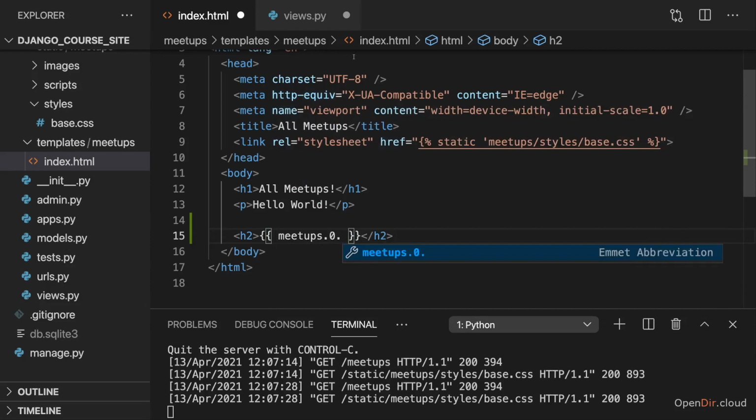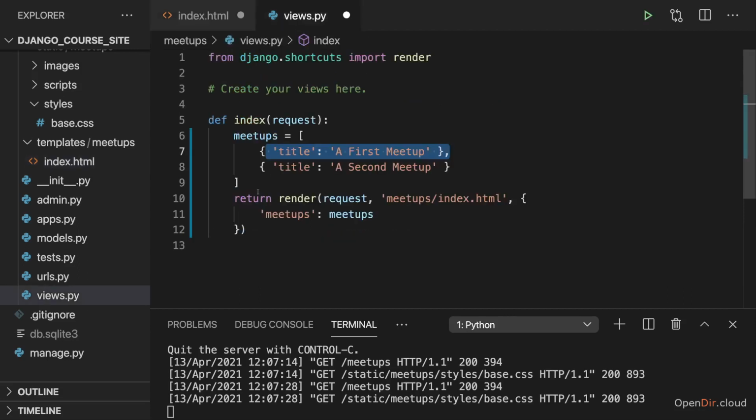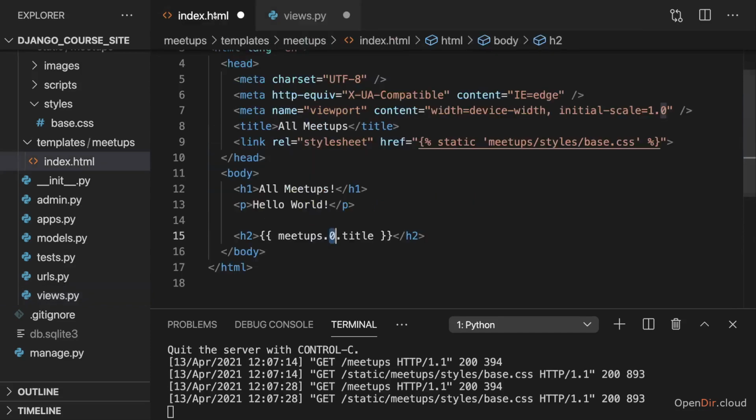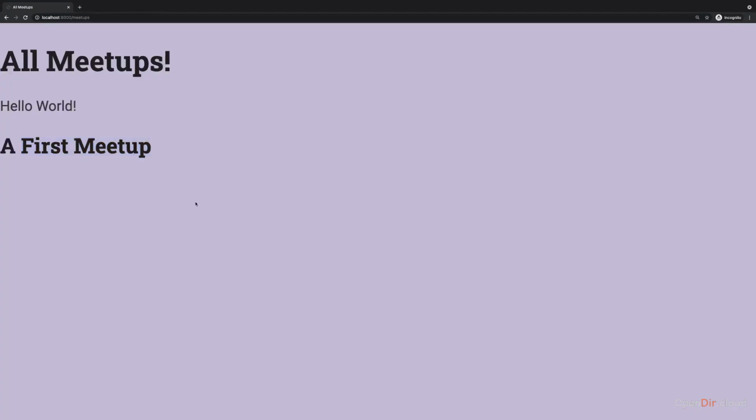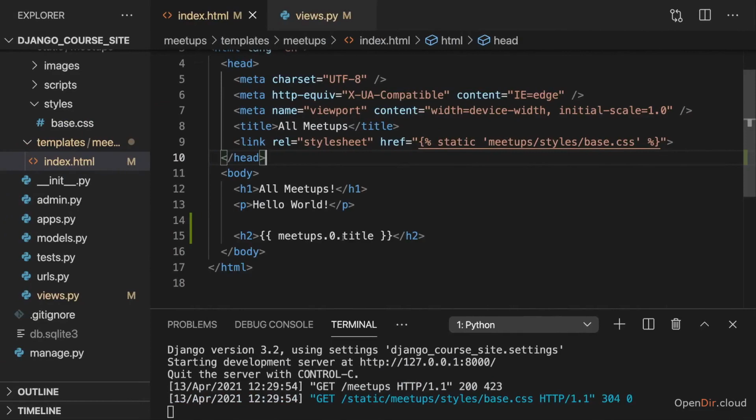And again, that's not standard Python. In Python, we would be using square brackets to then access the first item and the title. But here in the template language, it's dots everywhere instead of these square brackets, and title without single quotes. And that will access the title of the first list item in that meetups key value, which is that list here. And if I save this, save all the files, and reload, we see our first meetup here. And that's another feature of the Django template language, using interpolation to output a value.